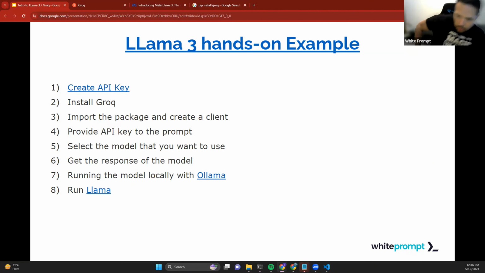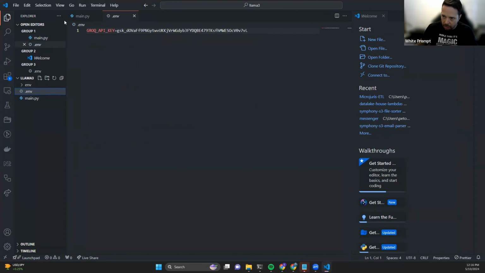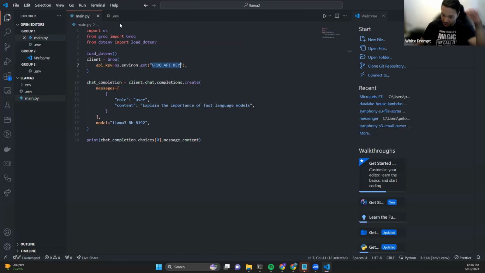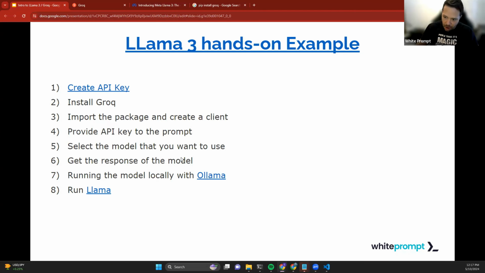Presentation. So we've provided the API key to the prompt in the code. We've selected the model that we wanted to use, and you can see right here we've selected the Llama 3 8 billion parameter model, and we've provided the key. I'll change that key after this meeting, after this recording. So yeah, and then we've gotten the response from the model.